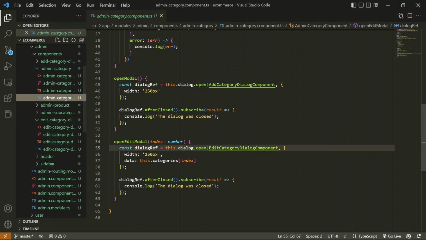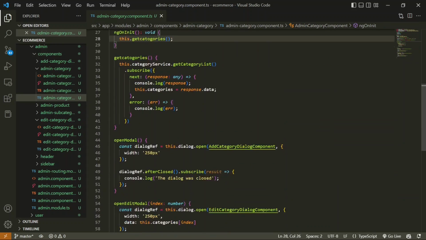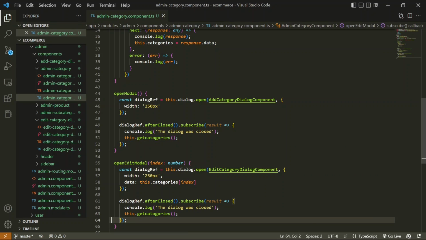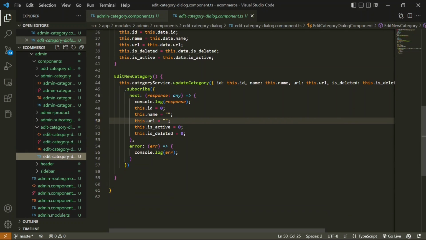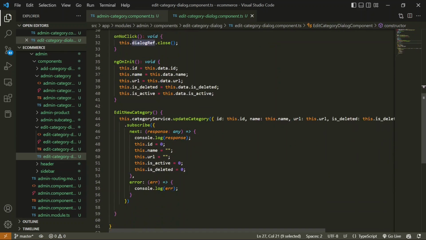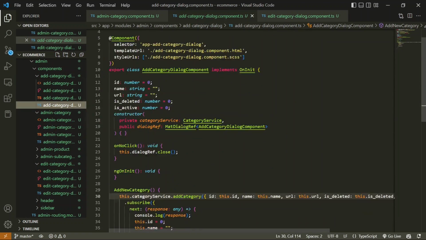In the parent component, you can see we have this callback after closed, right? In this we can call this get category. Let's do that. If I call this after this, whenever I close this, it will be called. And one more thing we can add is that whenever we are saving the form, we can simply close this form as well. To do that, we are going to use the dialog reference. So this dot dialog ref dot, we can use the close method to close the dialog. I can do the same in the add category function as well.